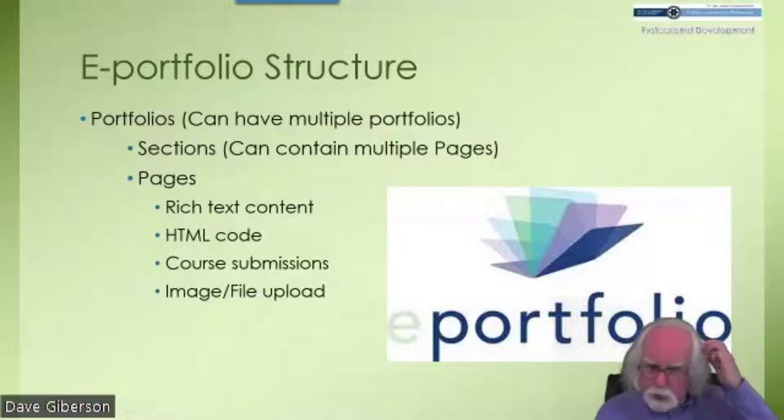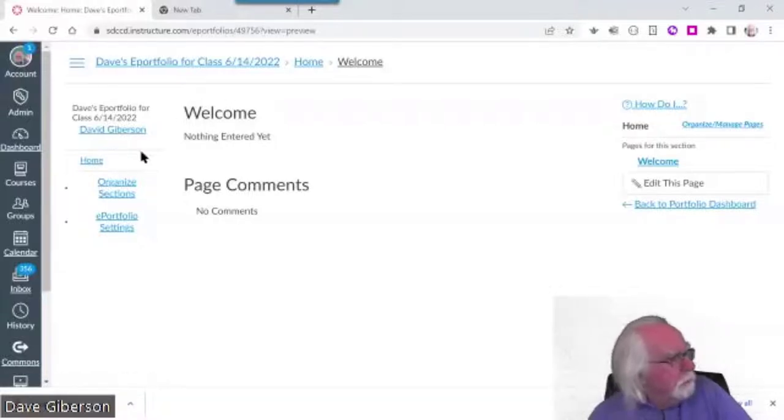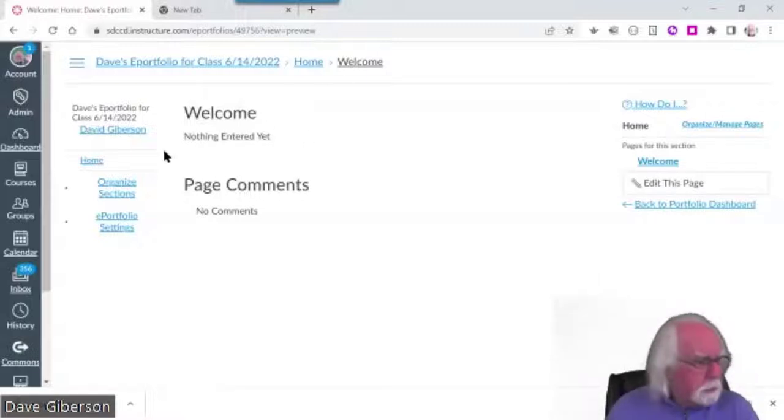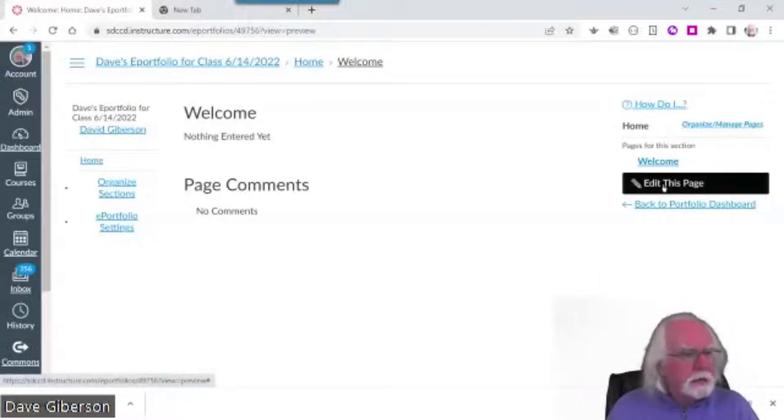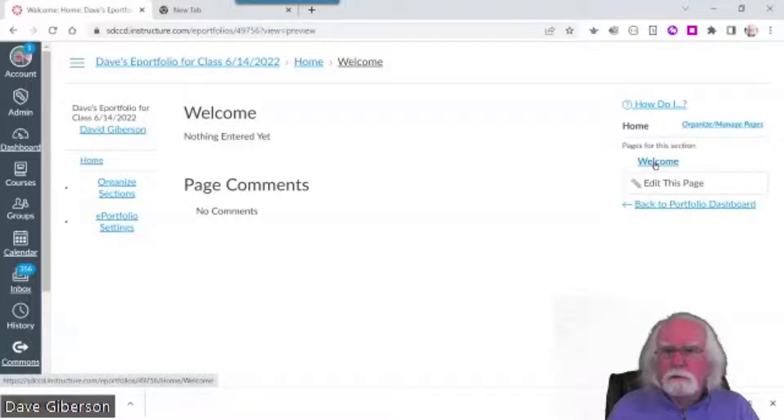So that's kind of what we're in the process of doing now. Let's go back to the ePortfolio page. We start off with this home section, and we start off with one page inside that section, a welcome page. To put stuff into this welcome page, we just need to edit it. Here are our pages listed over here. We're in the home section, because that's the only section we have. And within that, there's one page of information named Welcome.